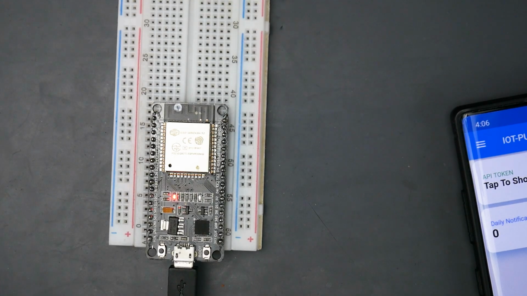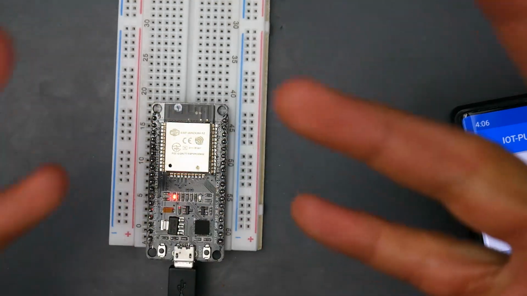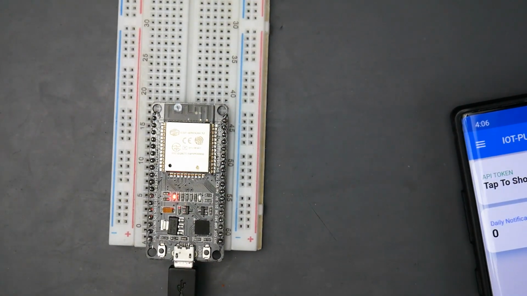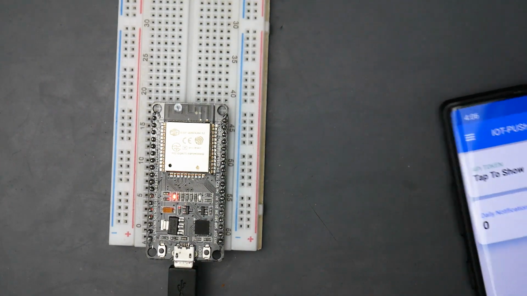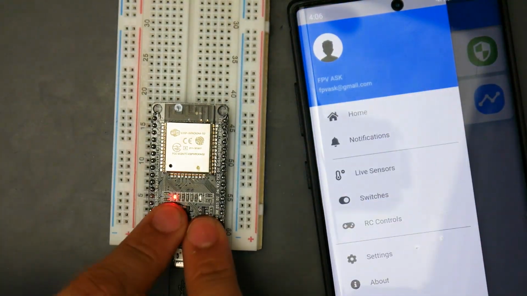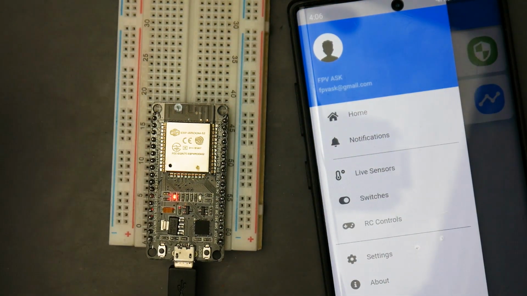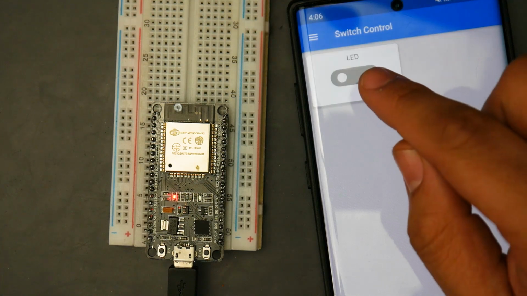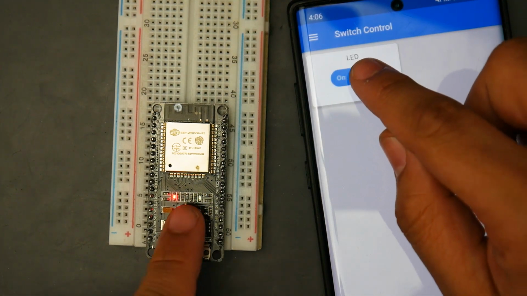In today's video is going to be the first video to show you how to control just about anything over the cloud or over the internet, whether it be on 4G, 3G, 2G, whatever it might be. So what are we doing today? I'm going to be showing you how to control the inbuilt LED over the cloud. And let's go to switches, and we're going to be able to turn it on and off. As you can tell, the LED turning on and off.